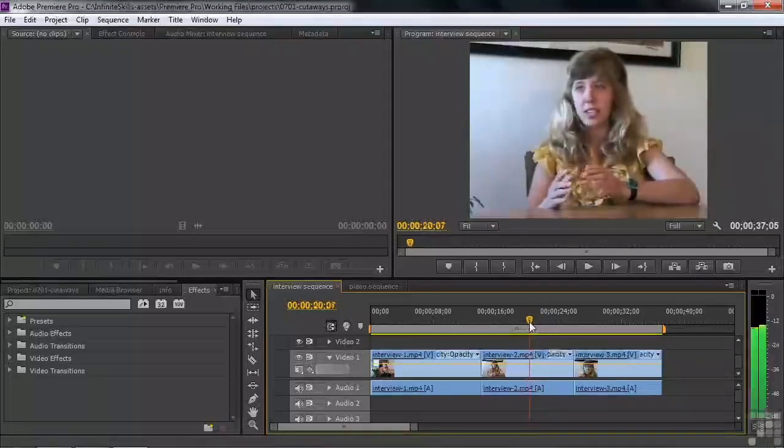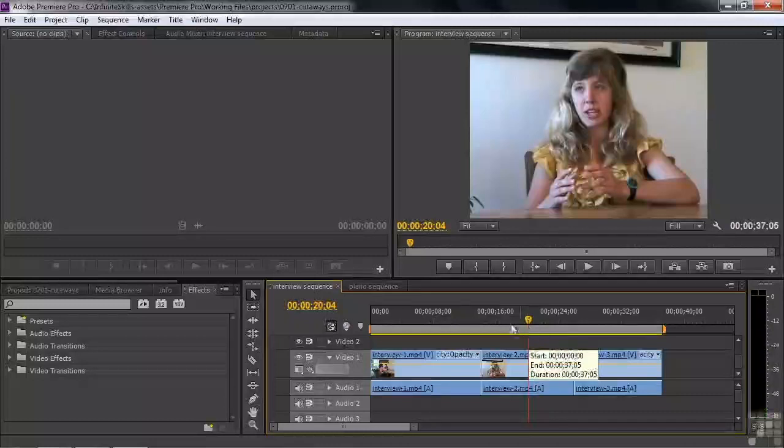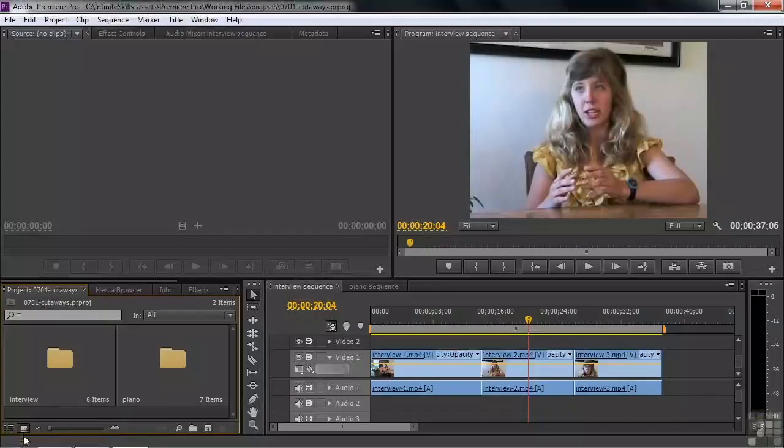We put the current time indicator at the beginning of that clumsy zoom right there, which is about, as you can see, 2004. And now we need to find something to cover that up. So I go back to the project panel. I want to switch over to the icon view and look at the interview shot. So I go to icon view. I want to open up this bin so I can see it inside the project panel.